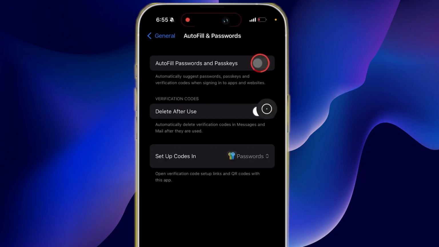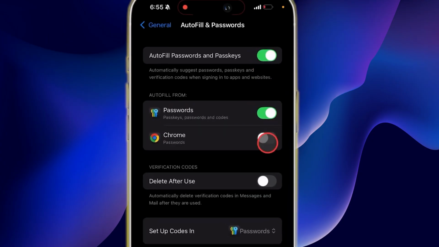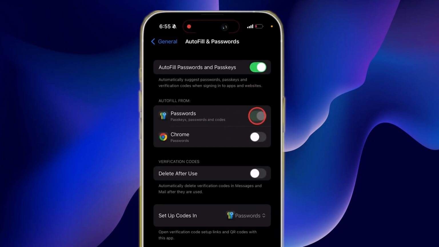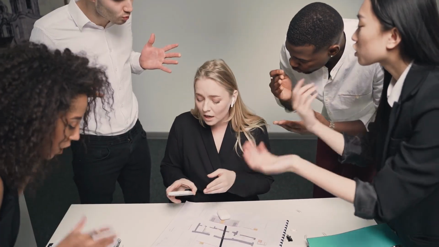And the best part is if anyone changes a password in the group, it will automatically update for everyone else in the group across all their devices. You don't need to notify anyone, it just works seamlessly.